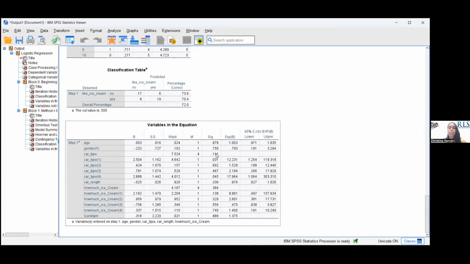However, if this p-value was statistically significant, then you would have to further look at which of these categories, 1, 2, 3, or 4, are also statistically significant, which contribute to the significance of car type. And the 95% confidence interval here is for this exponent beta. This exponent beta is something you would also report in your paper. This is your adjusted odds ratio.